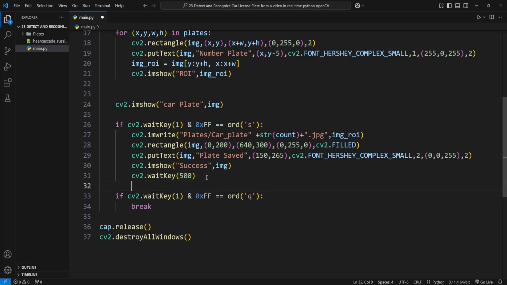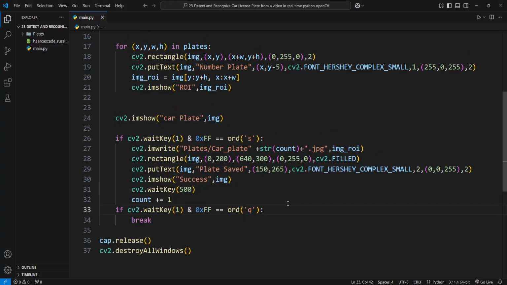After that, we need to increment this count variable after every iteration. So every time I press S, it's going to increment the value. So I'm going to type count plus equal to 1. Every time it's going to increment this value by 1. So we are done. Now let's run the code in my terminal and see if it works properly or not.